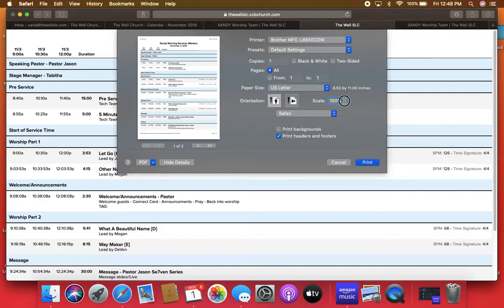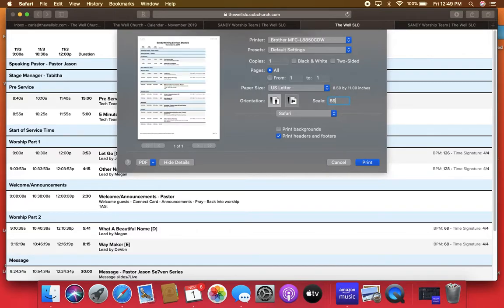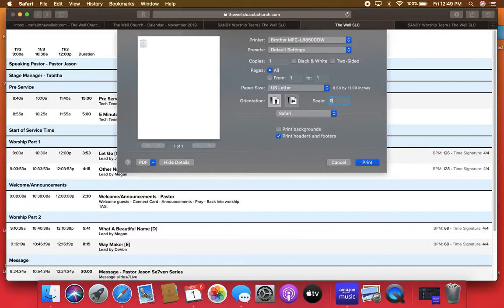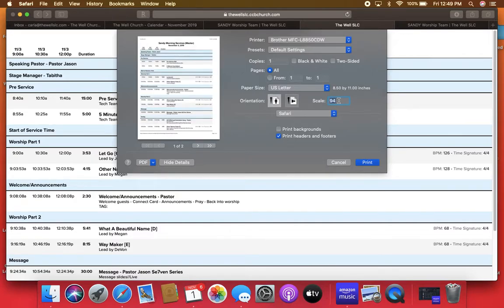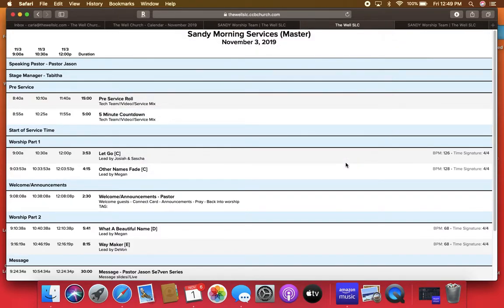So I think I put the scale percentage to 73. No, that was too far. Sorry, I should have messed with this before. Okay, so 90% gets it all on 1 page. So just change your scale to 90% instead of 100, then click print, and it'll print out a real nice looking sheet. So hopefully that all makes sense.